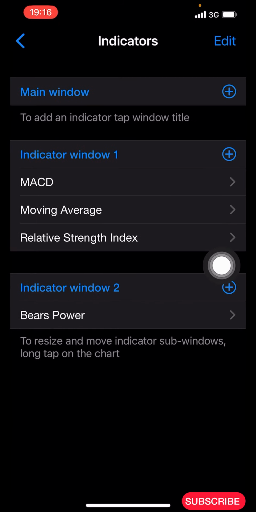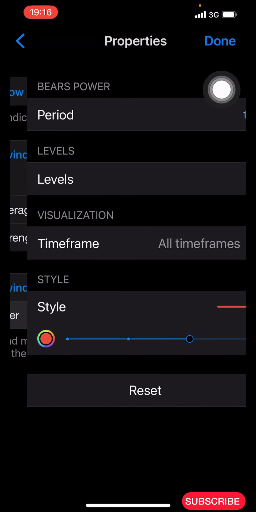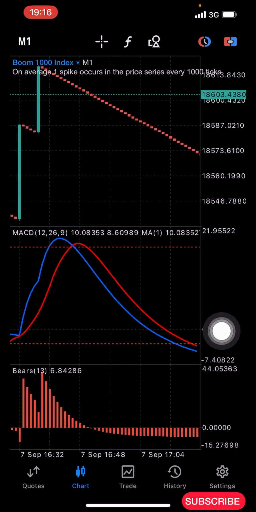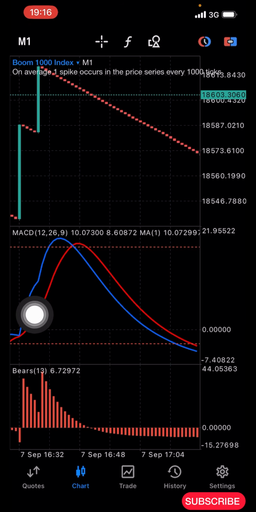Now the next indicator we have here is the bears power. You are going to be clicking on this main window plus icon here, and then you search for the bears power. So these are the properties for the bears power. The period is 13. Time frame, you leave it as it is. The style, you make it color red, 3 pixel. After that, you click on done. So once you have done everything correctly as I've explained, you are going to have a screen like this one here.